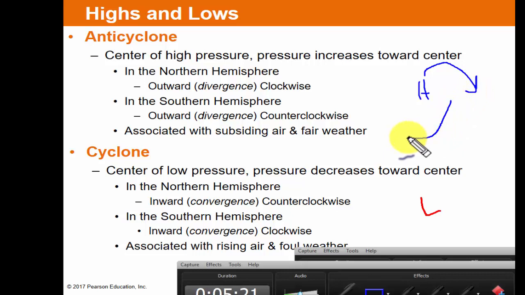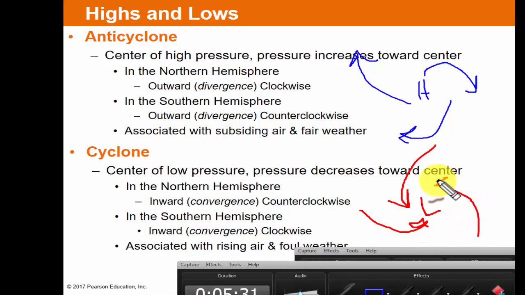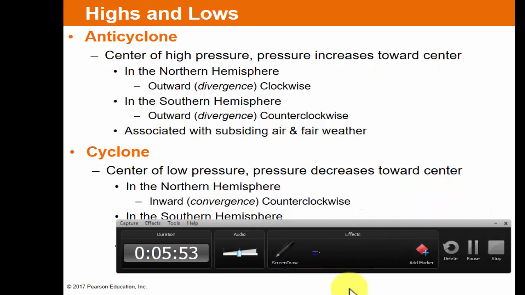Our wind is flowing outward and clockwise around high pressure, and inward and counterclockwise around low pressure. Whether it's aloft or at the surface, that's what you're going to see: clockwise flow around high pressure, counterclockwise flow around low pressure. Aloft, the winds flow parallel to the contour lines. At the surface, the winds literally blow across the isobars, out of high pressure and into low pressure.